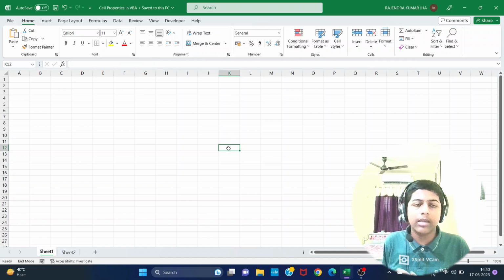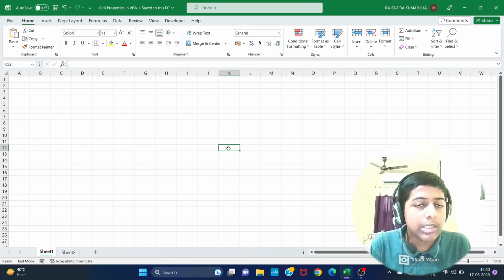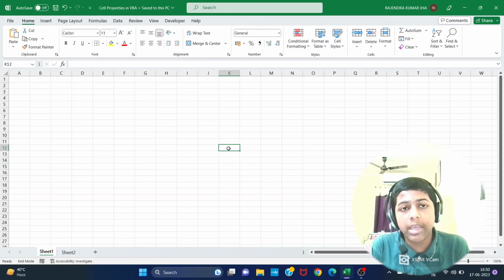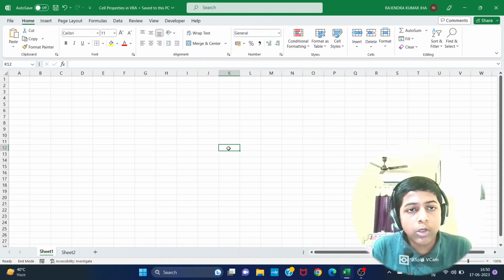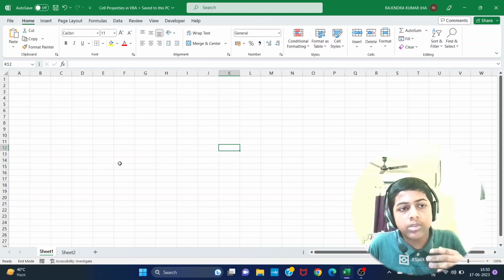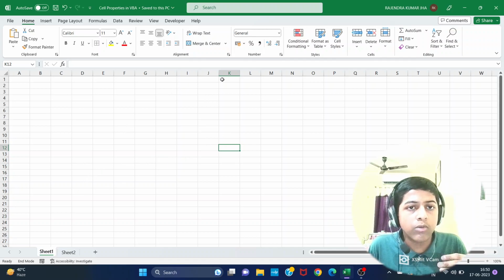There are two methods of doing that. The first method is to use the options available in the Home tab of MS Excel. The second is to use VBA. So what is the advantage of using VBA in this case? The only advantage is that you can automate your work, because whenever you run your module, it will automatically perform all the formatting and styling. This is the only benefit of using VBA in this video.